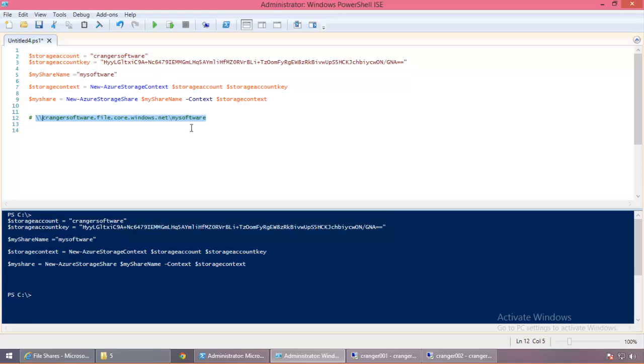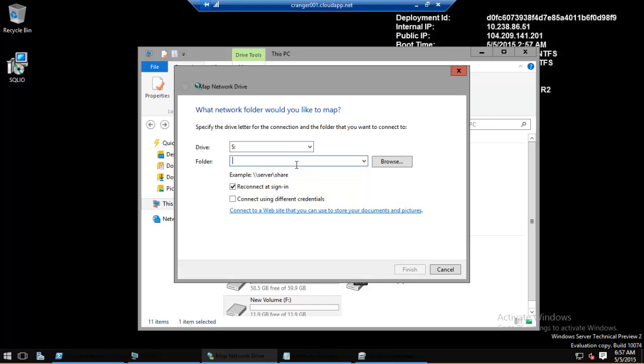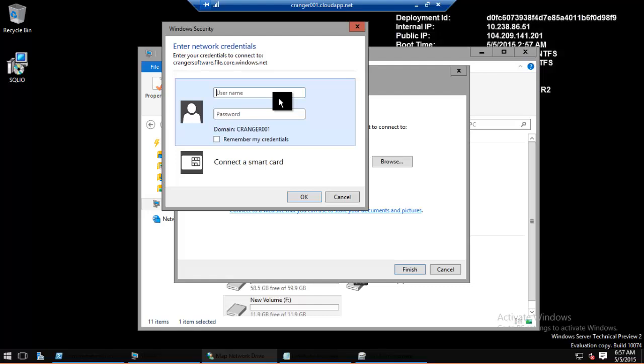This is how you connect to a file share server with UNC. So this is what you put for the folder. Do you want to reconnect at sign-in? Sure, whatever. You need to connect using different credentials, right? Because you'll need different credentials. So what's going to be the username and password?